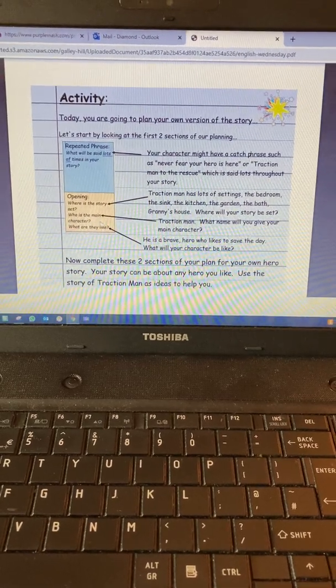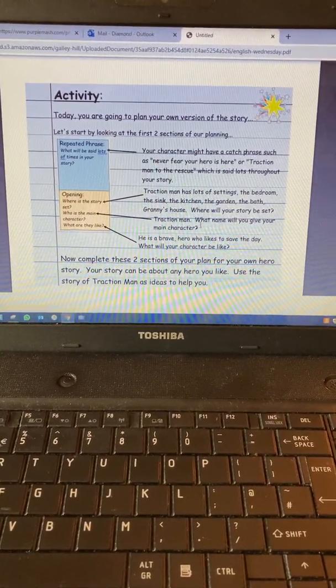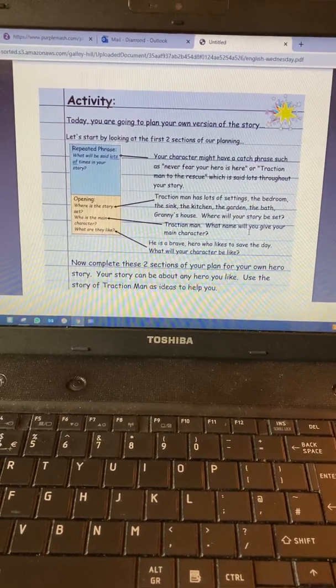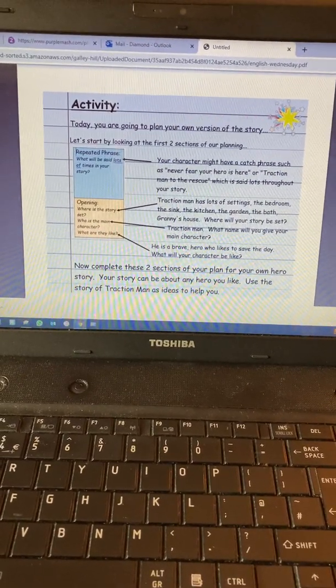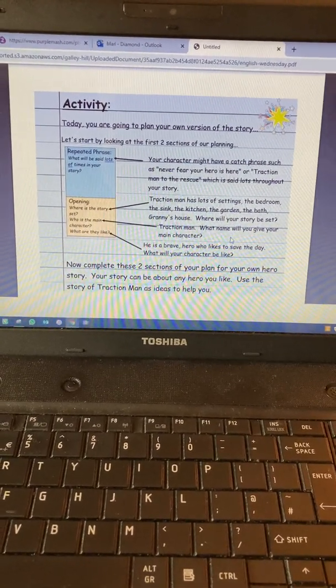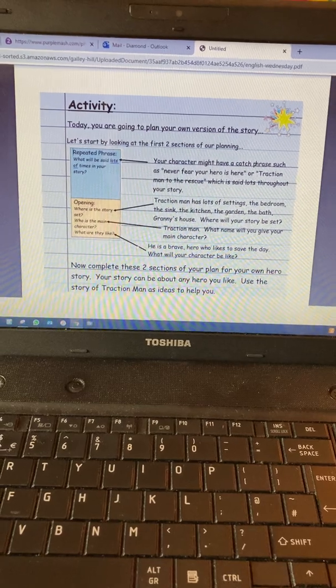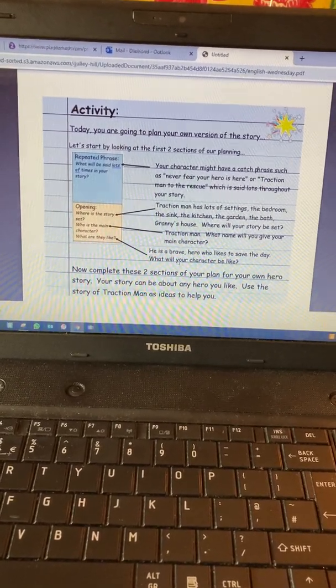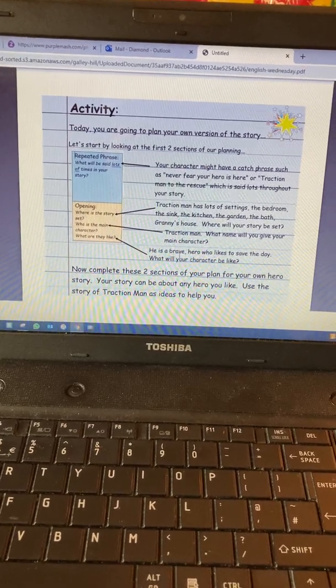Who is the main character? Well, in the story, Traction Man is the main character. What name will you give to your main character? Are you going to follow a similar pattern and have a toy, your favourite toy maybe, as your main character? And what are they like? So Traction Man is brave. He's a hero who likes to save the day. You need to describe what your character is going to be like.